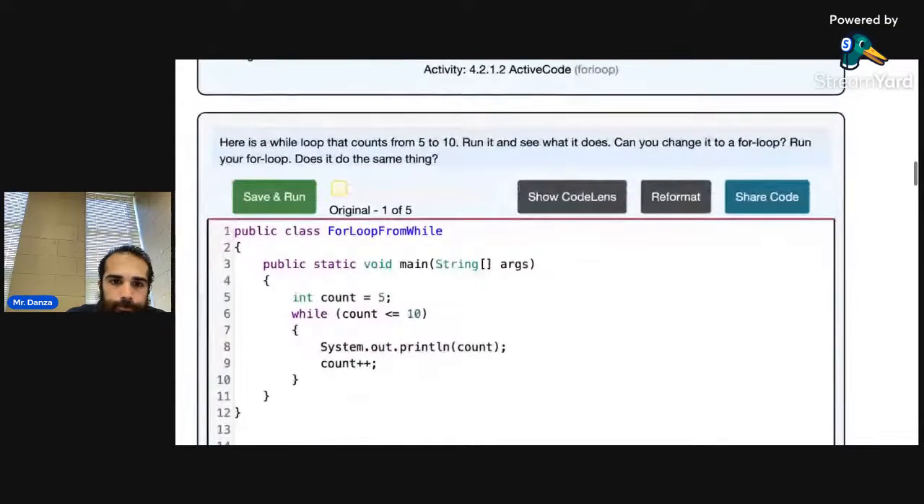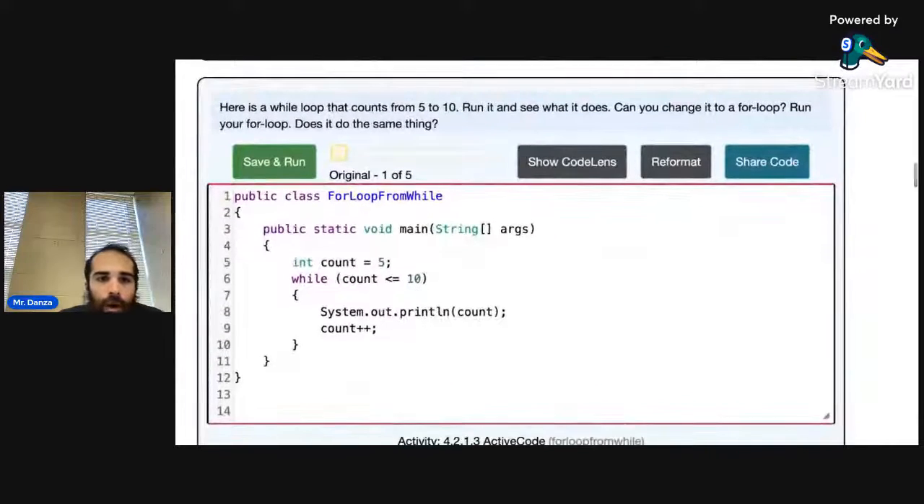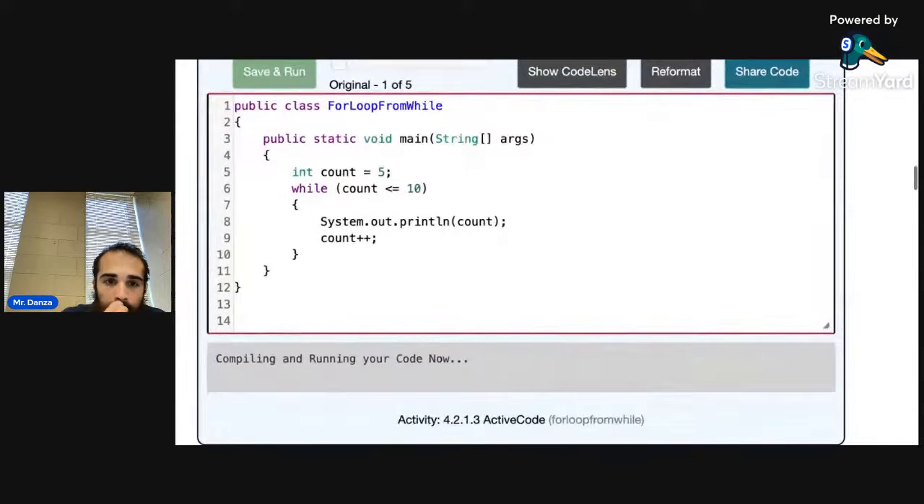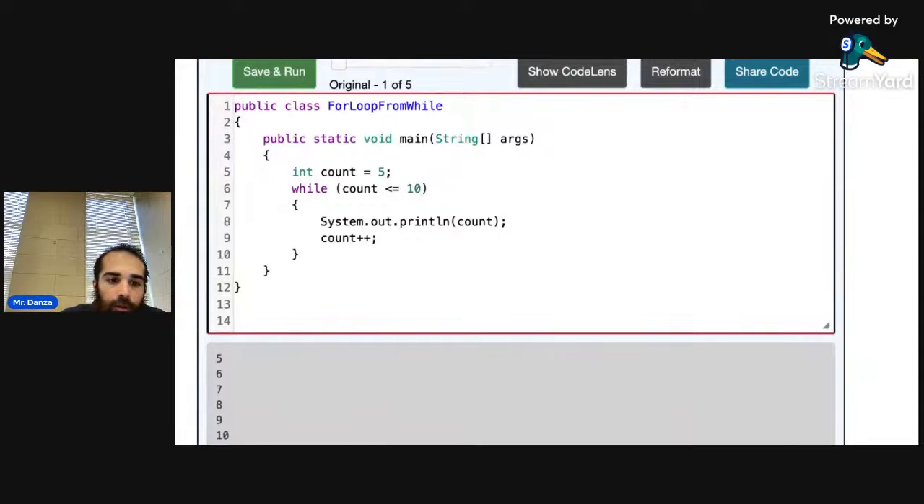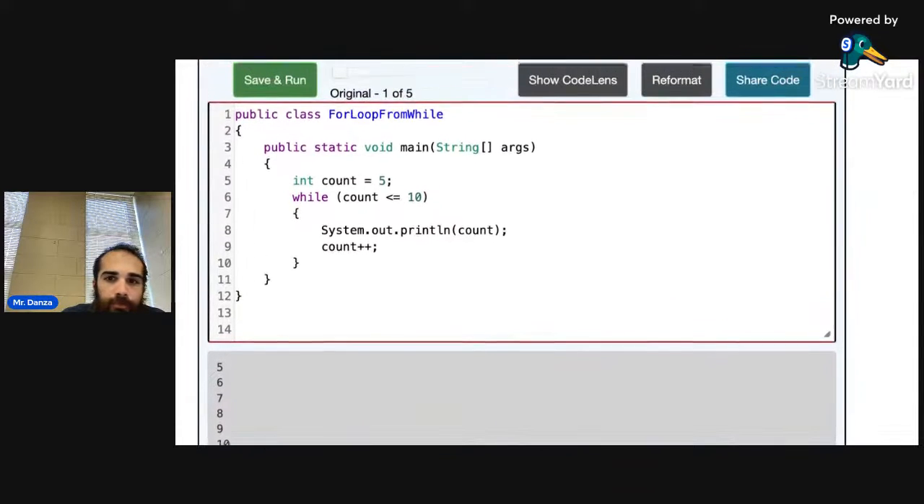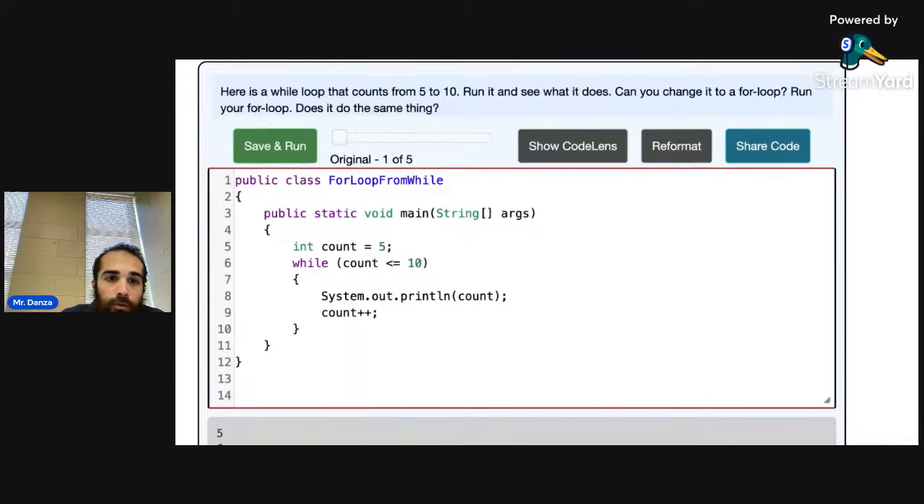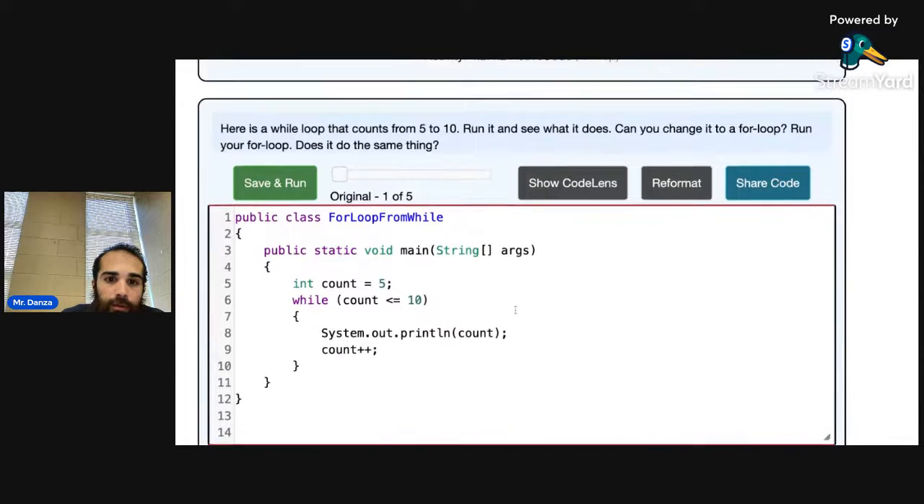All right. Here is a while loop that counts from 5 to 10. Run it and see what it does. Okay. Compiling and running your code. So it prints out numbers 5 to 10. Can you change it to a for loop? Run your loop. Does it do the same thing?